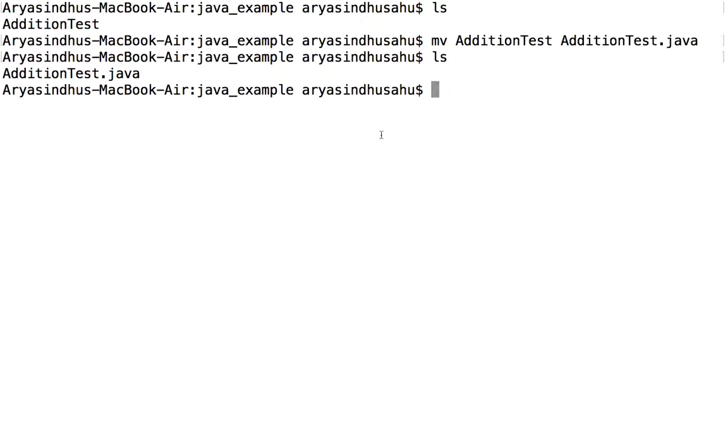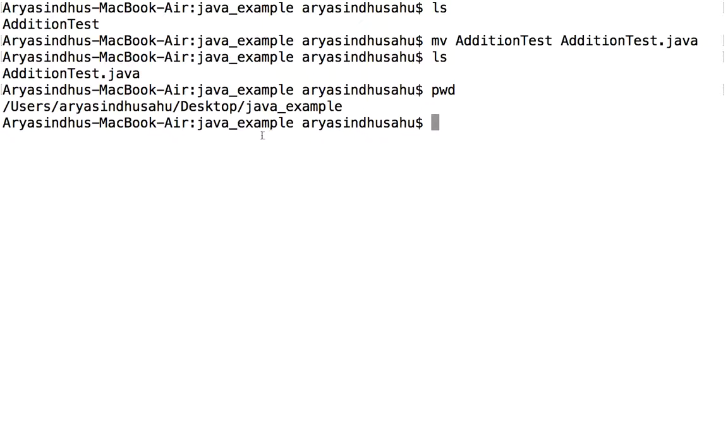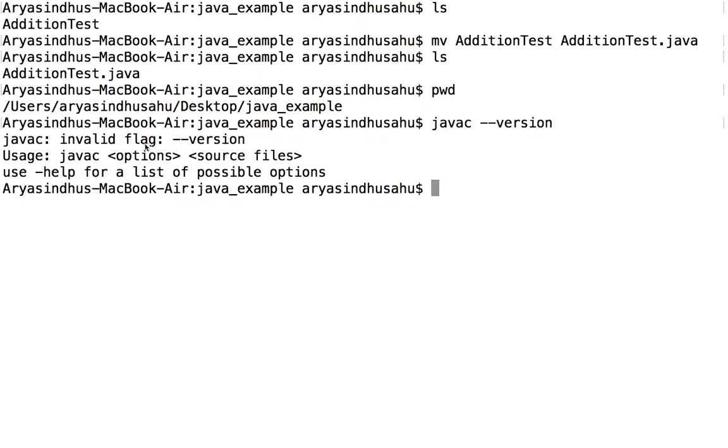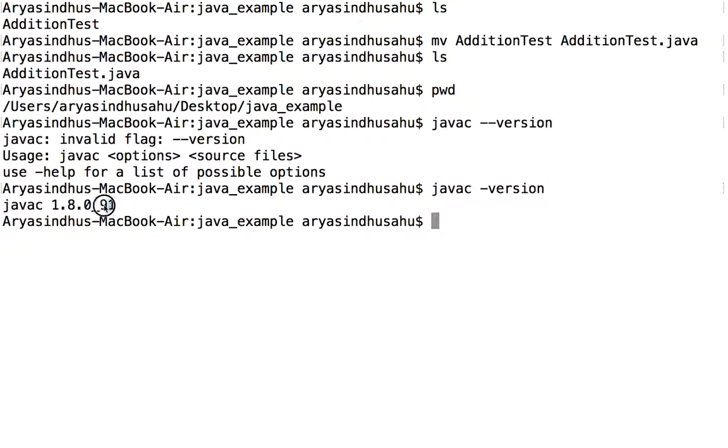So from any directory, we are in the desktop directory, and inside desktop we are in the Java example directory. From this directory also you can call the Java compiler executable file. For that reason you need to give the path of the JDK bin folder in the system environment variable. I already have that. So if I type javac -version, it will show me the version. Okay, it is saying invalid, single v. So it is saying javac 1.8.0_91. This is the Java compiler version that I have.